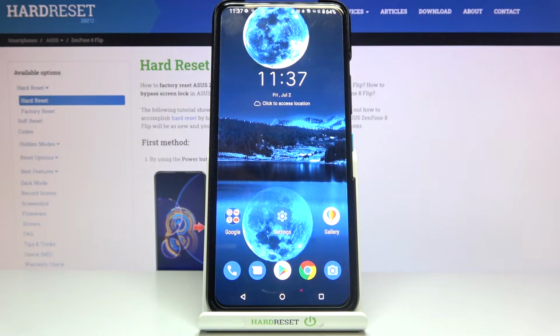Welcome, here I've got ASUS ZenFone 8 Flip and I'm gonna show you how to turn on and off the camera mirror effect on this device.